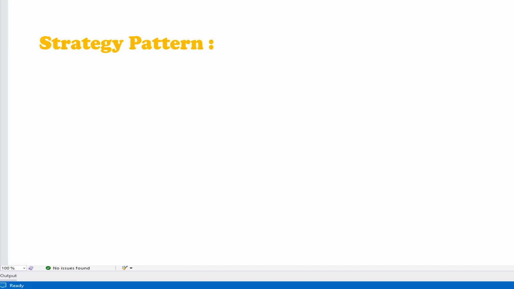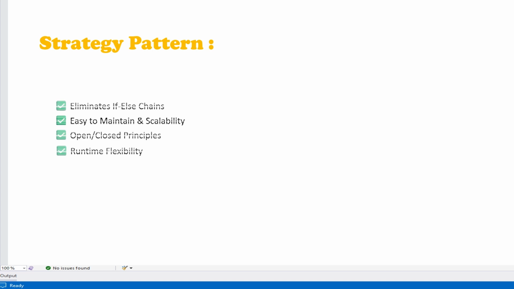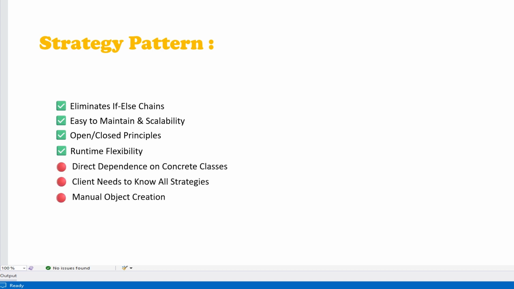Now let's recap what we have achieved with the strategy pattern. We have cleared all the if else statements, made the code easily manageable, followed the open closed principle, and achieved runtime flexibility. Apart from the above points, we have cleared the drawbacks we saw in the previous example. We have avoided direct dependencies on the concrete classes, and the client application need not know all the available strategies and is not required to create objects manually.